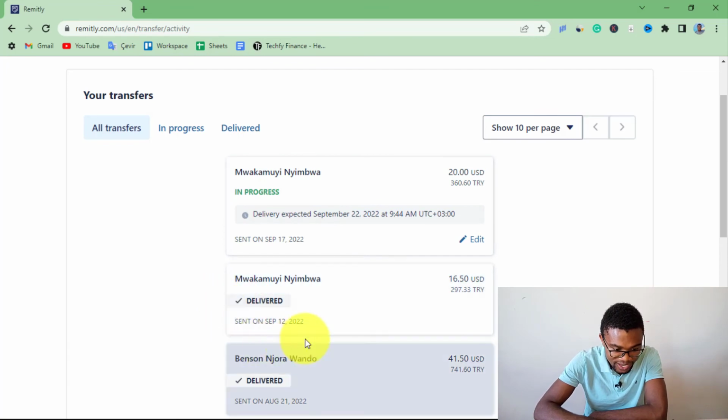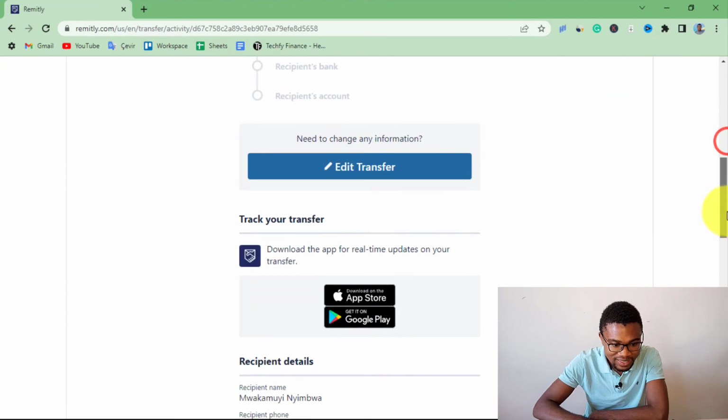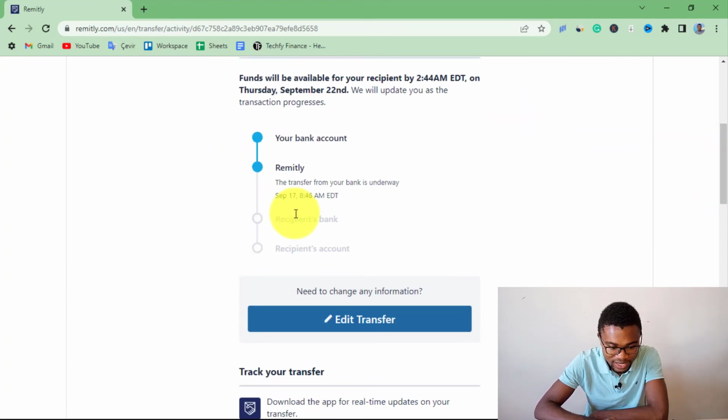Just like the way it shows over here, delivered. When you press on this transaction, you'll be able to track the progress of this transfer over here. You are also going to be updated on the status of the transaction via email. So you just need to wait for the estimated date of delivery for your recipient to receive the money. So this is how you send money via Remitly.